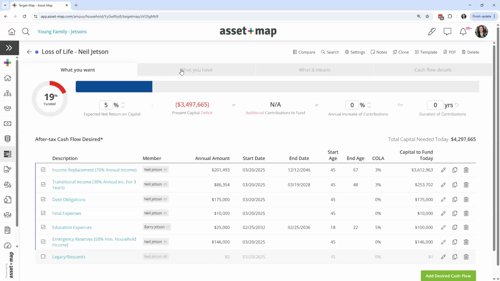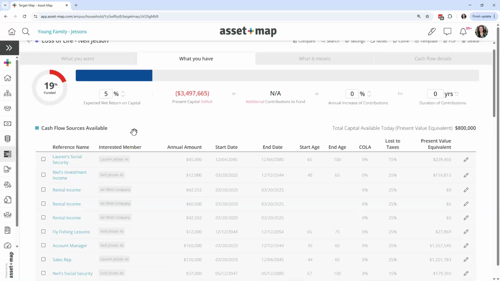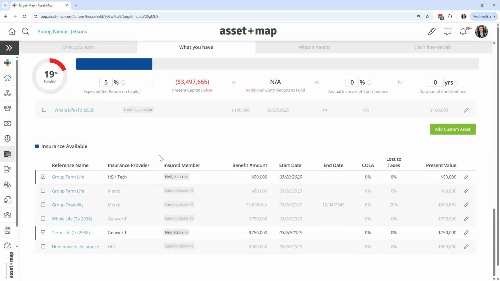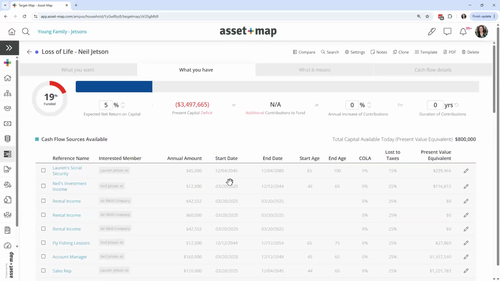After we determine what we're solving for, then we have to come into tab number 2. This is what do you have? What can I check on that would be used to help fund this goal or this need? Now, everything in tab number 2 is fed from the asset map report. So all the cash flow sources that got added, all the assets, all the insurance, everything gets added. Okay. And then in this section, you can check on what would be applied. Like, would they be able to use that? That's up to you.